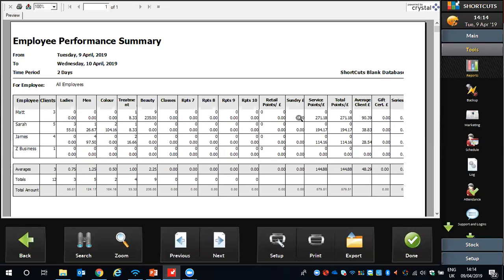And if we go right down to the end, we can see how much money that generated. Now it was £271.18. Now this may be that you decide to look at targets for your particular employees, and this is a great way to keep track. So you can track it weekly, daily, monthly, or yearly.